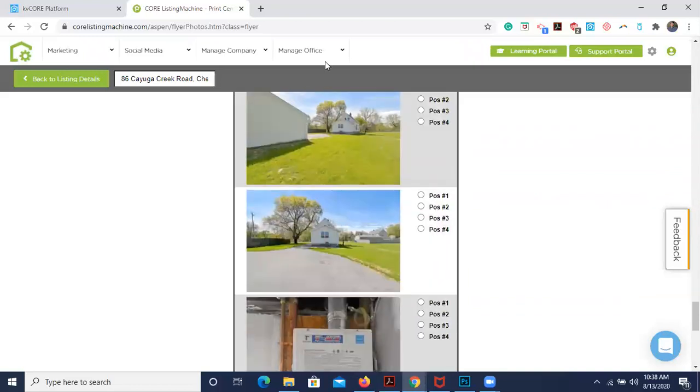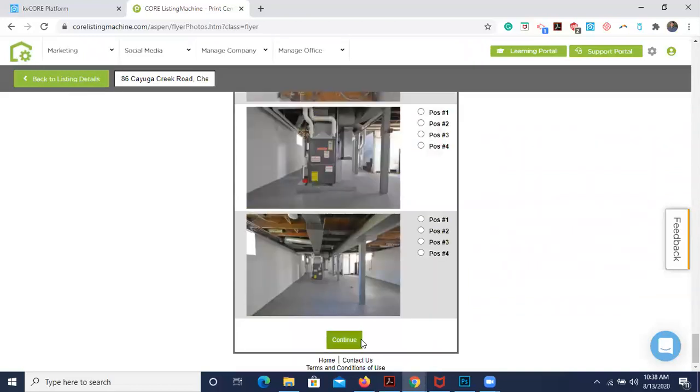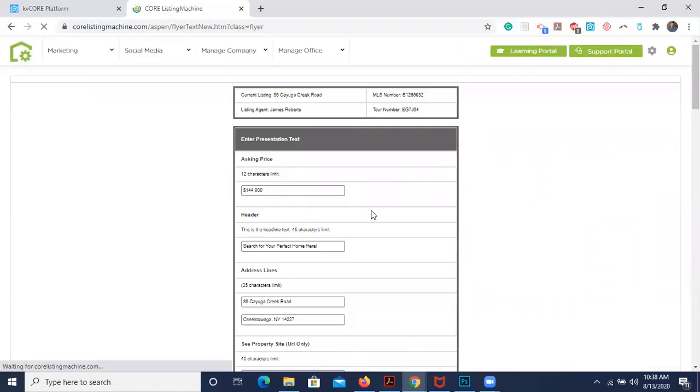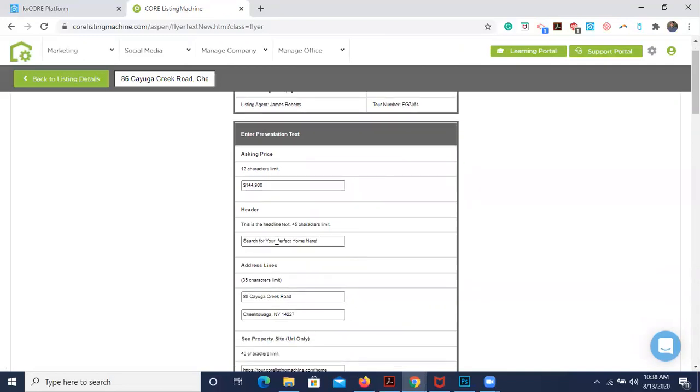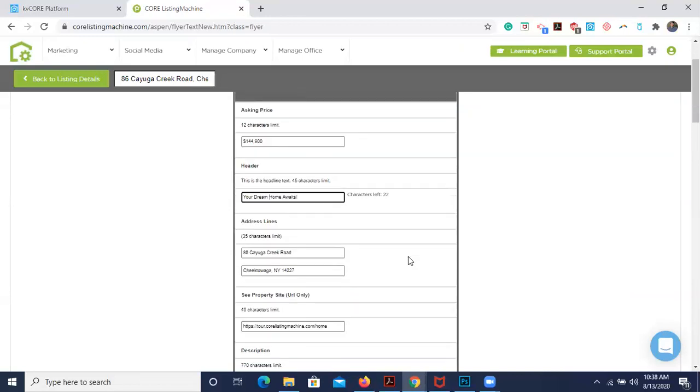You can choose any of your photos, as long as they're in the system. And again, this all pulls right from the MLS. The next thing that's very cool is you get to customize the copy on your flyer. So I obviously want the price here. The header, you can change to whatever you might want. The default one is search for your perfect home here, but you can maybe do something like your dream home awaits, whatever you like.